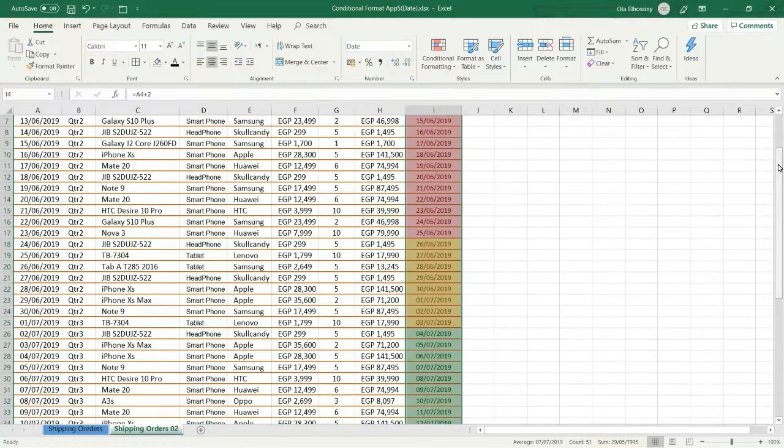Okay. Now the orders with the shipping dates before today are formatted in red, the dates within the next 7 days in yellow, and the dates after the next week in green.